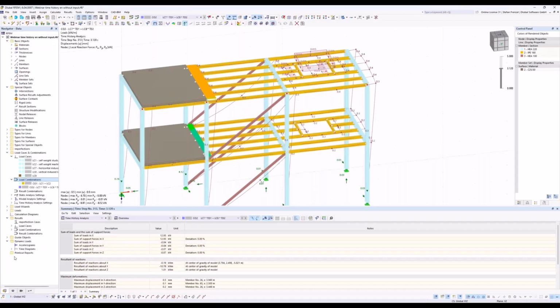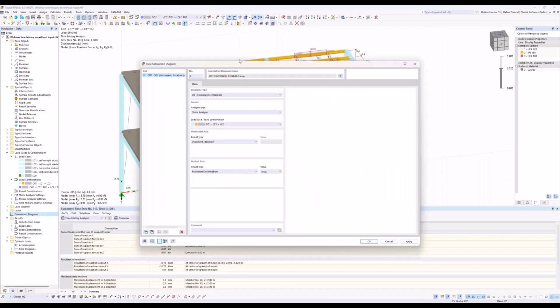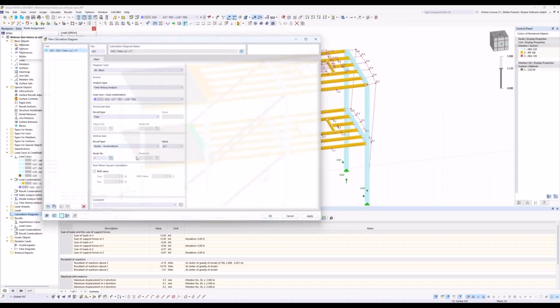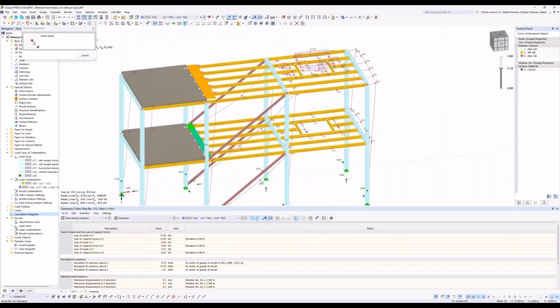Therefore we have calculation diagrams, which you can find in the data navigator. If you click on new calculation diagram, you can say you want a basic 2D diagram. We want a diagram from the time history analysis, load combination number 2. That's correct. Here, for example, I want to look at the nodal accelerations. That normally makes sense. So I take this one, and I just have to click on a node. Maybe I want to look at this node.